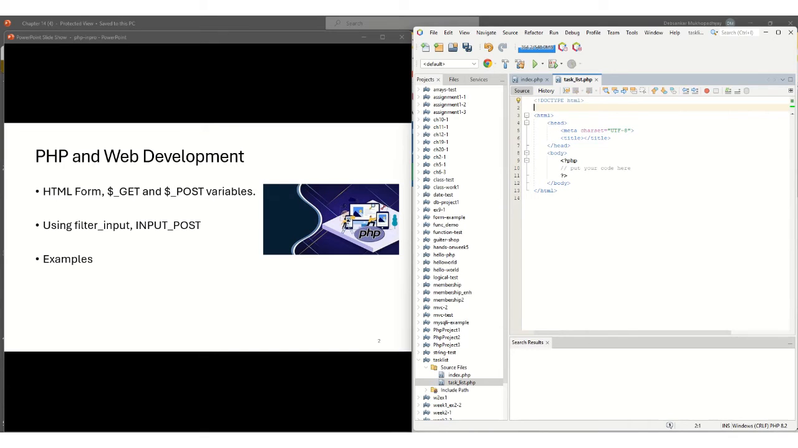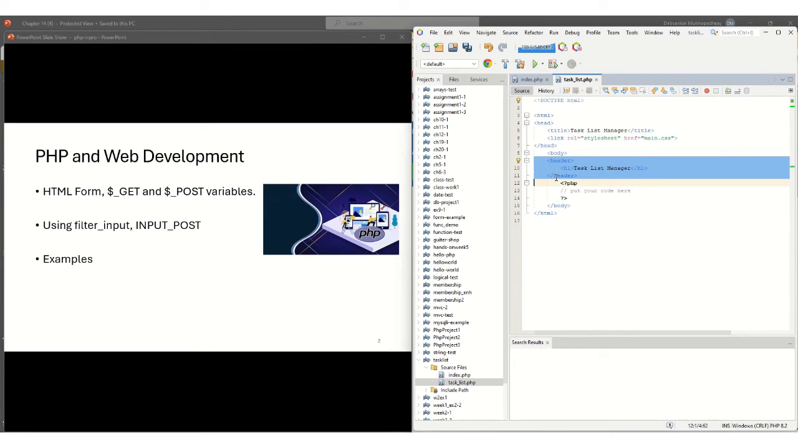Our head section can be pretty simple. I am just fast forwarding some of the steps, speeding up some of the steps. So we can say Task List Manager as the title of the page. Then under the body we can have a header called Task List Manager, so you exactly know what you are working on. Let's make it a little better, and you can do it in this way. Yeah, that's our initial page.